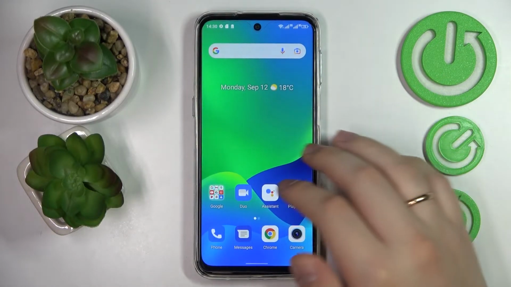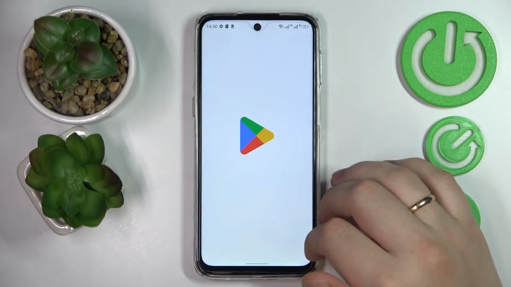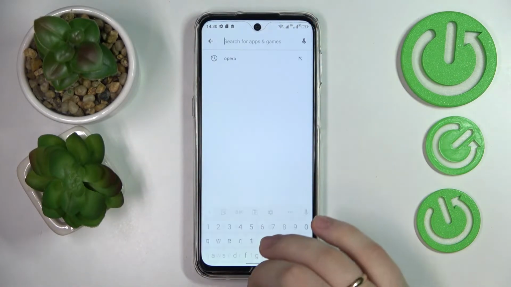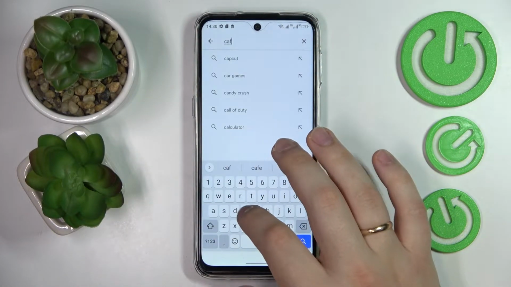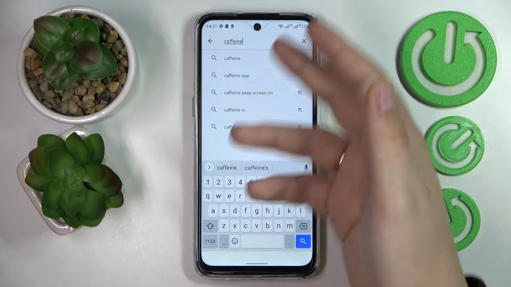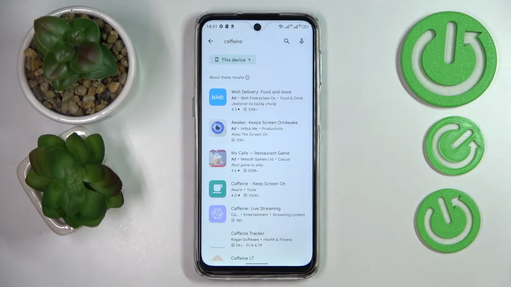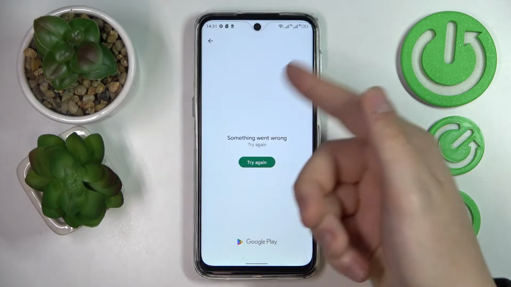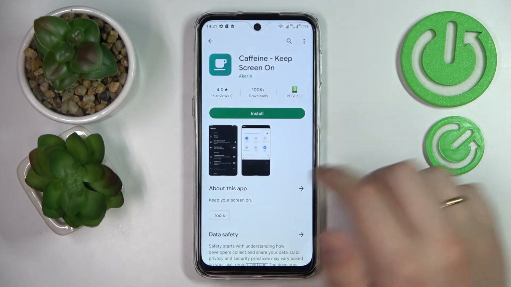Thus, if we would like to set this value to never, we are going to use the free Play Store app that is called Caffeine. So let's launch the Play Store. At the search bar for Google Play app, type in Caffeine. That is exactly the application that we were looking for.